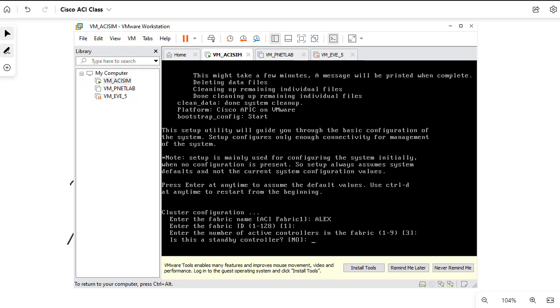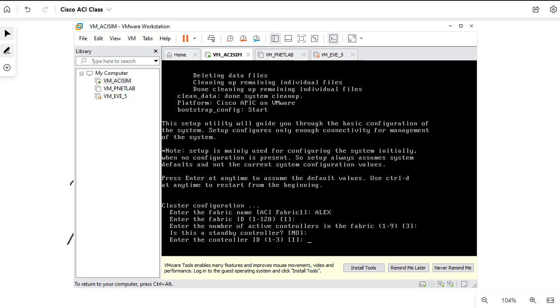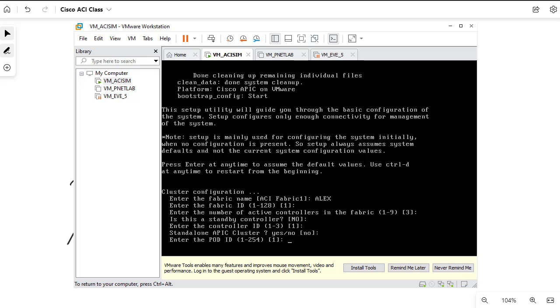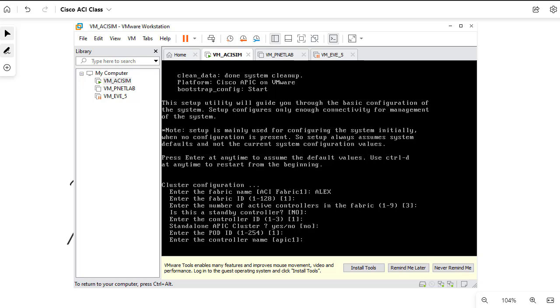So I'm going to say, okay, 3. Is this a standby controller? No, of course. Enter the controller ID. This is APIC 1, so 1 is going to be okay. It says 1 to 3 because we have 3 APICs in our network. Then it says a standalone APIC cluster. No, of course. Enter the pod ID. 1 is going to be okay. Enter controller name, APIC 1.